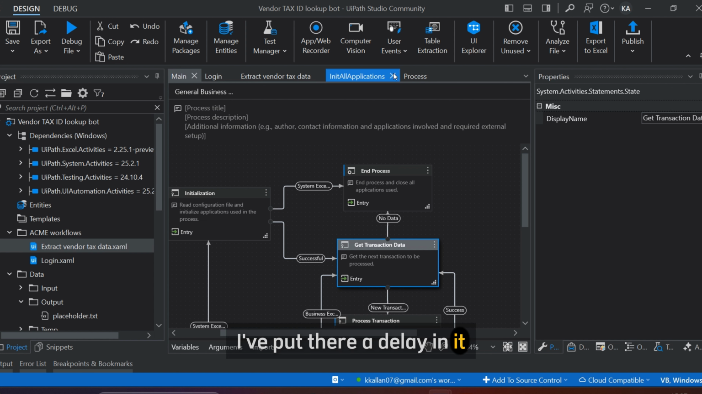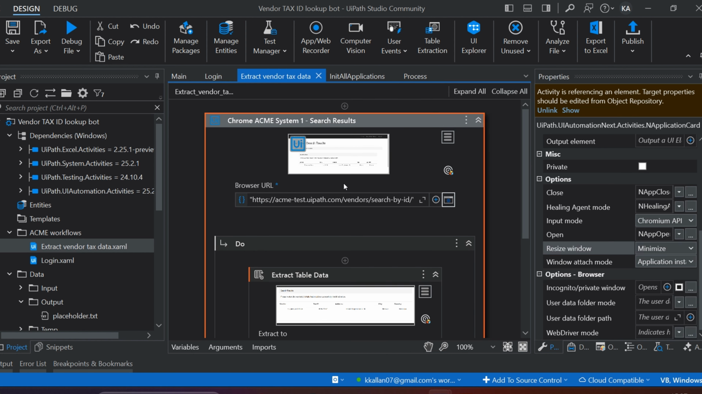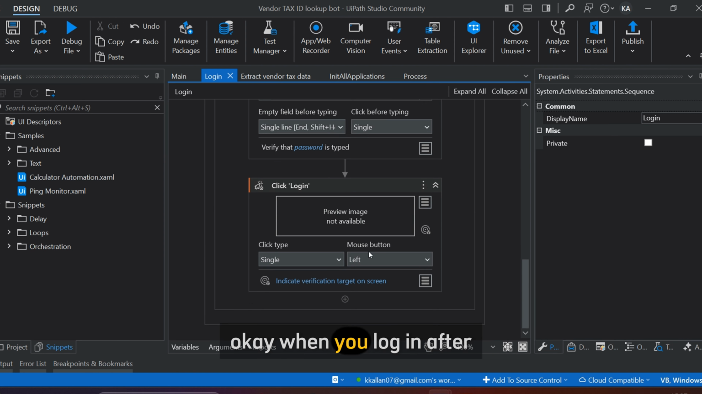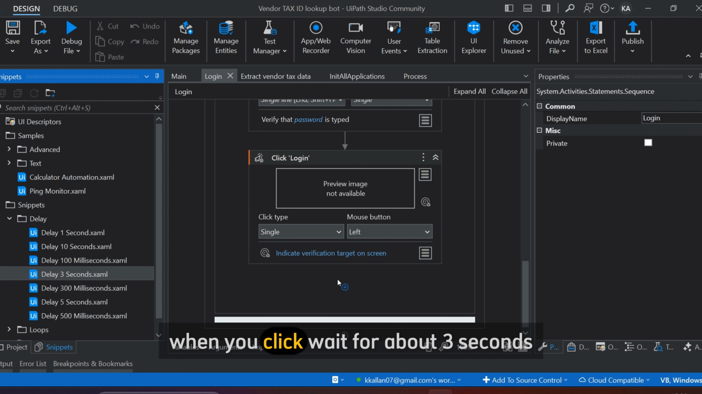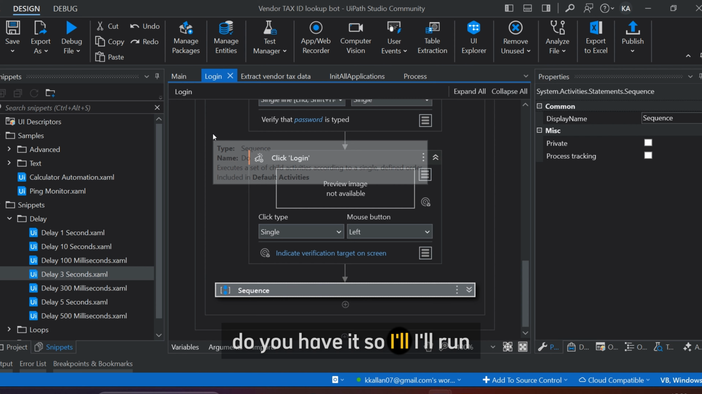So I'll put the delay. Put a delay where, okay, when you log in, after I just put some delay, when you log in, when you click, wait for about 3 seconds. Yeah, that should solve the issue. So we have it. So I'll run.